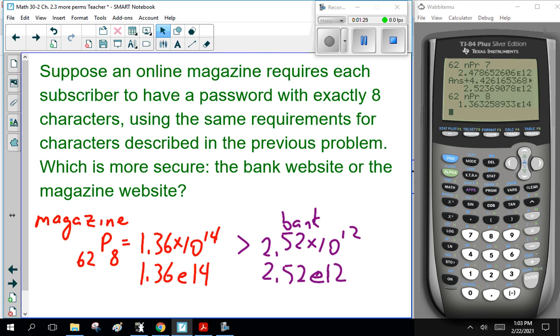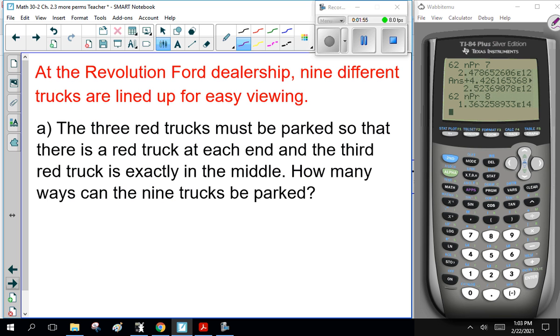Alright? So, your online magazine subscription is more secure than your bank. No comment. Okay. That's what I need you to be able to do. Now, not moving on, but let's show some variations. Permutations here. Now, I want to review chapter 1, or section 1 and 2. Anyway, let's do some questions.